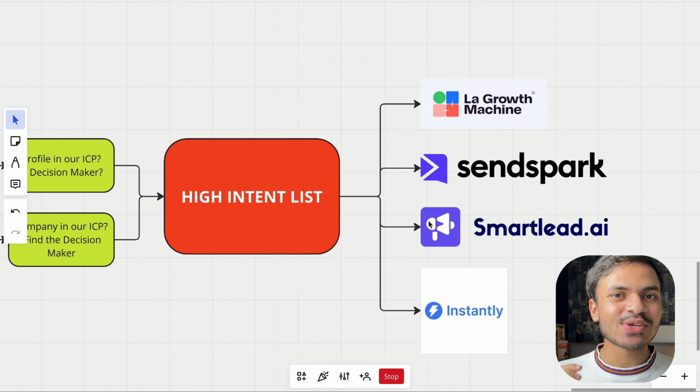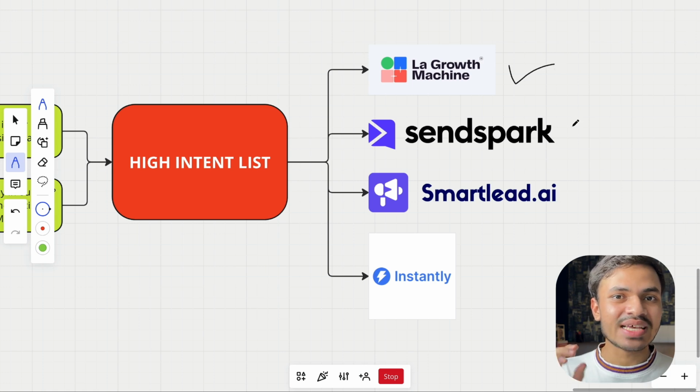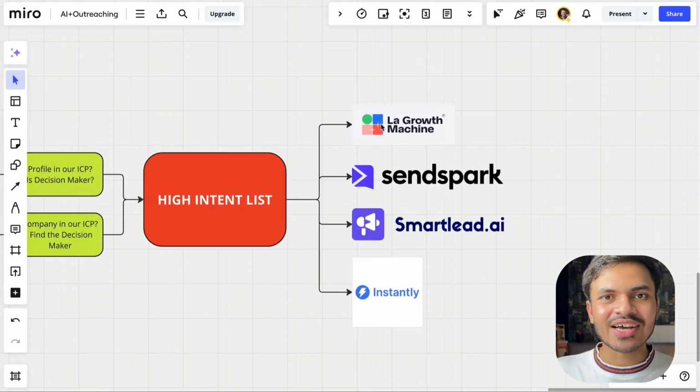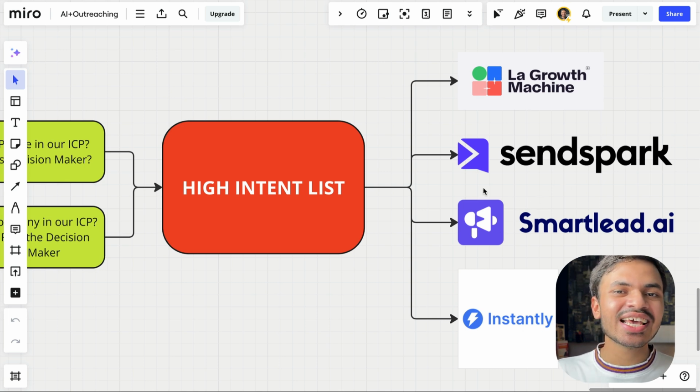The main advantage of using Persona AI is we will be able to integrate with all of these platforms so that your personalized message, your personalized voice, and your videos will be sent on autopilot and you won't have to do anything. So you can use LGM, which basically means La Growth Machine, SendSpark, Smartlead, Instantly. Don't worry about the integration of Persona AI with all of these platforms. I am going to cover everything that you need to know about this integration in the upcoming lectures. So stay tuned for that.